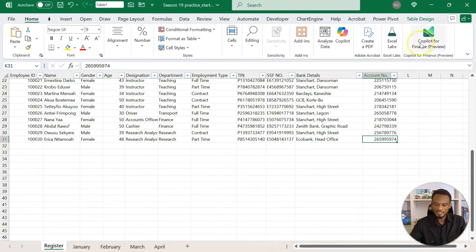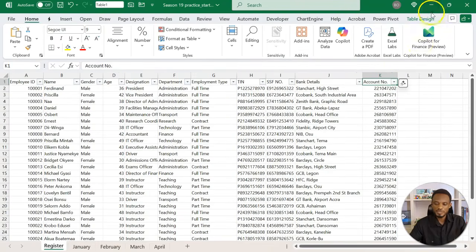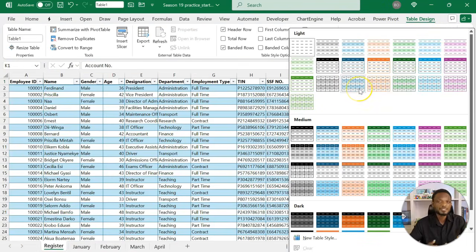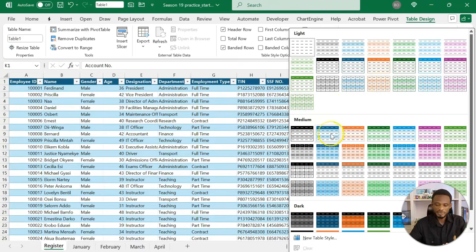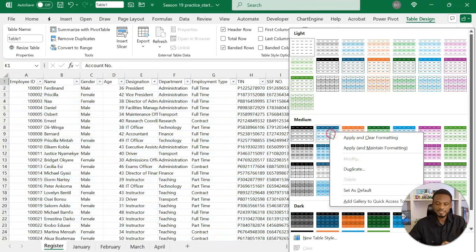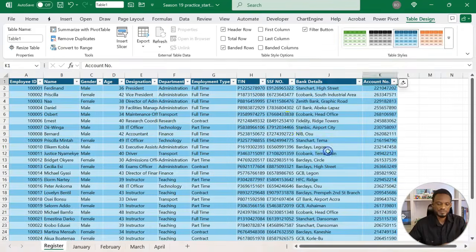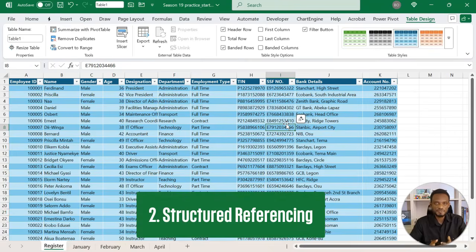So the idea here is that if I'm using a table, I have the option to select any automatic formatting style that I want. Okay, so even if your data already came with some existing colors, you can reset the formatting by right-clicking, applying and clearing the format, and you have a nice clean table. So that is the first advantage. So the second advantage and the reason you should use tables is that it offers us structured referencing.